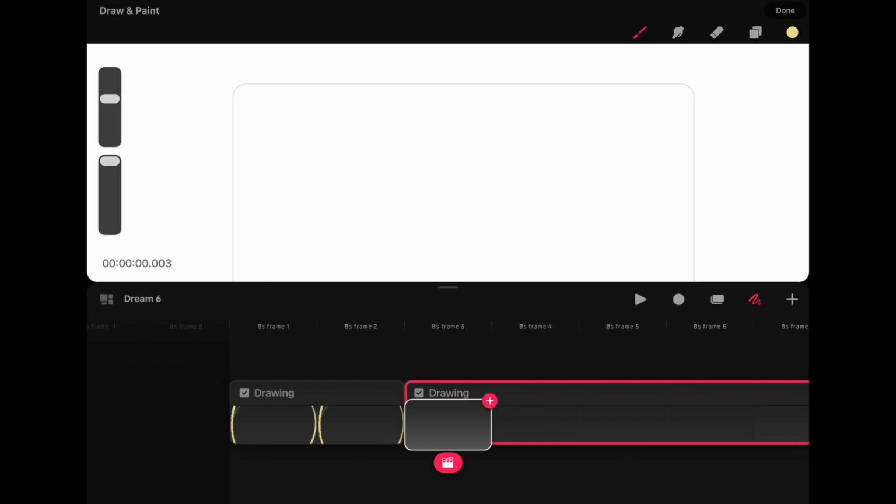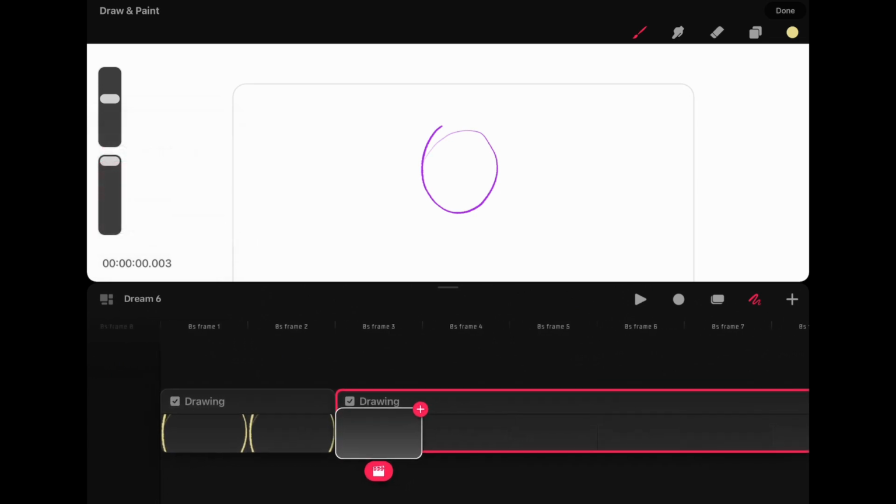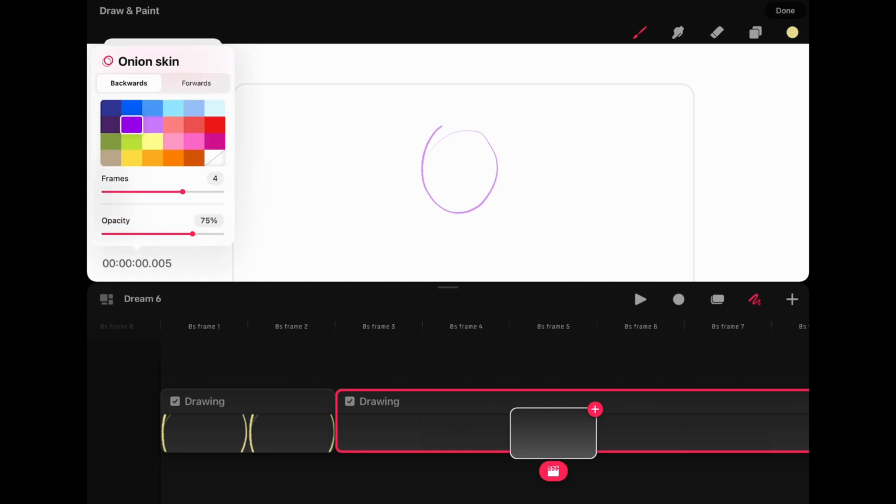Now I want to make my next drawing, but we first need to put on our onion skin, which we can do by clicking the time and clicking show onion skin. And that will show me my previous drawing. I can select how many previous drawings I want to see by clicking edit onion skin and moving the frames along.